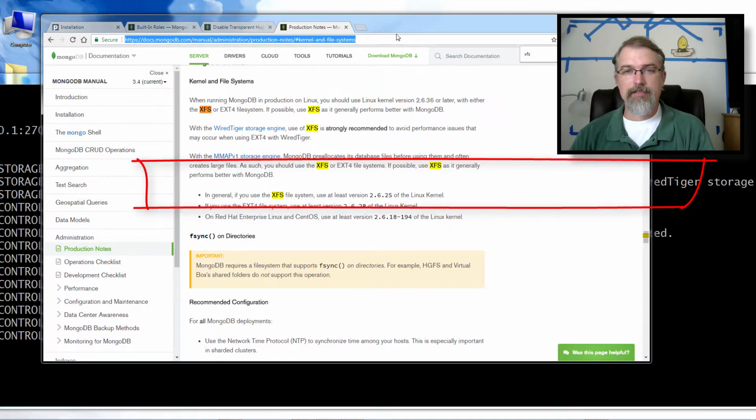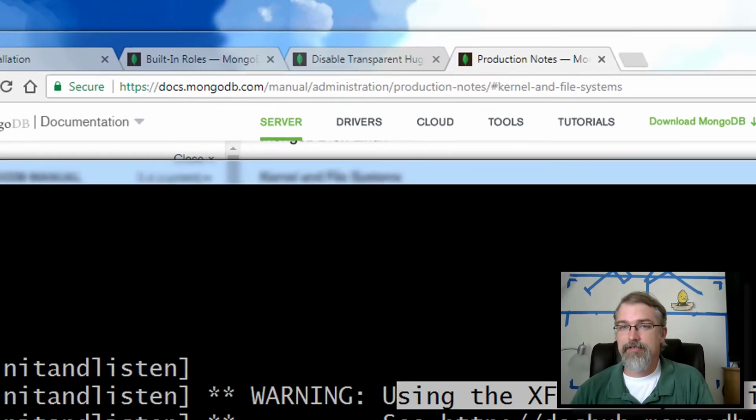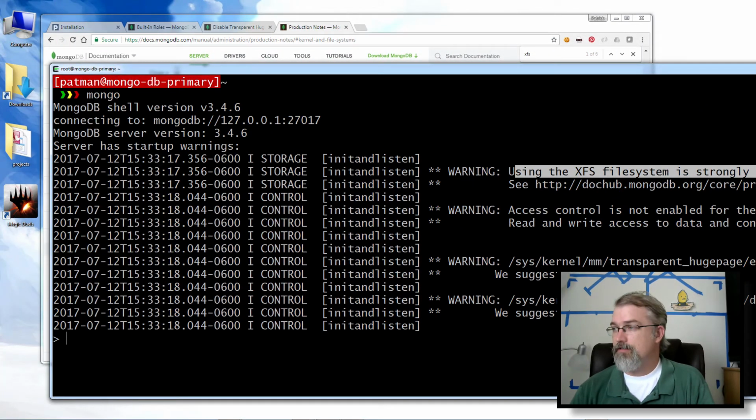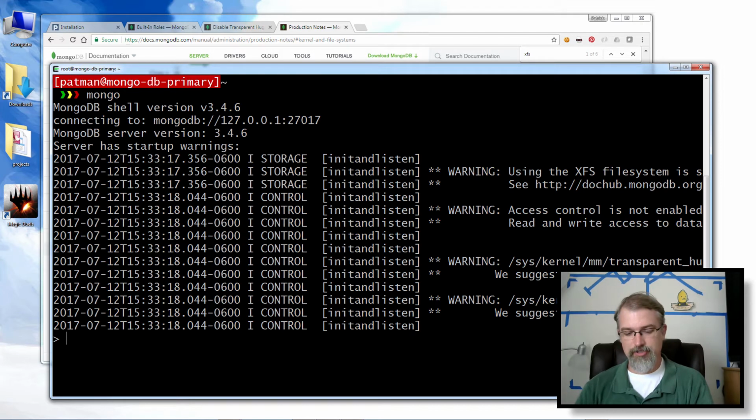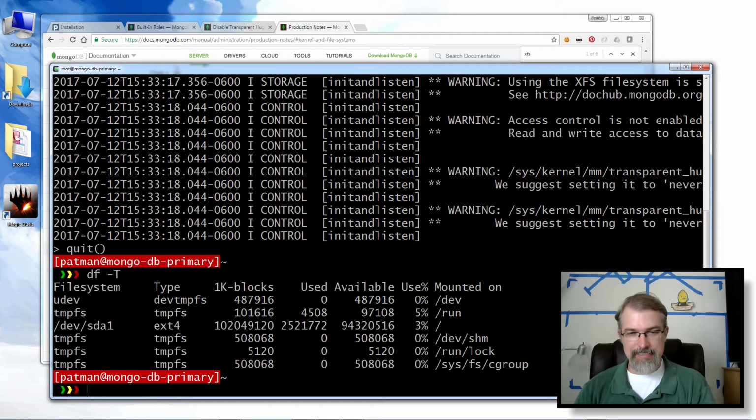And here's a URL I went to that mentioned it. Basically they like XFS versus ext4, so I'm just going to appease it and do that. So here's what I did. I've mounted another hard drive, which is probably a good idea to put your data on anyway. But right now, if I go df -T, capital T, I can see the types.